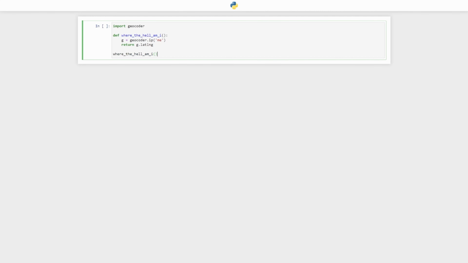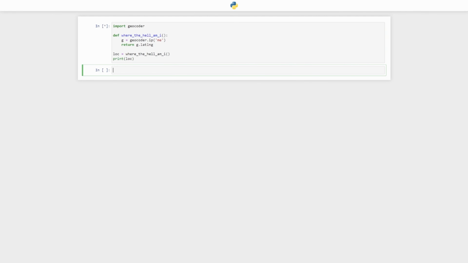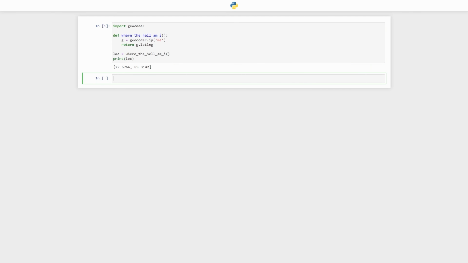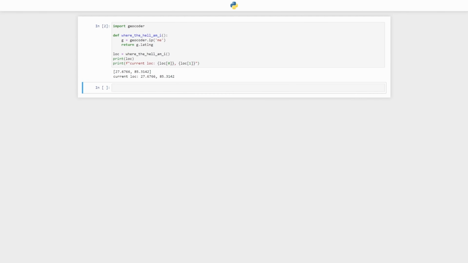Now let's call the where_the_hell_am_I function and store the returned value in a variable called loc. If we print the loc variable, we will find that it is a list containing the latitude and longitude of our current location. And if we want to print the latitude and longitude of our current location, we can do so by indexing the loc variable.